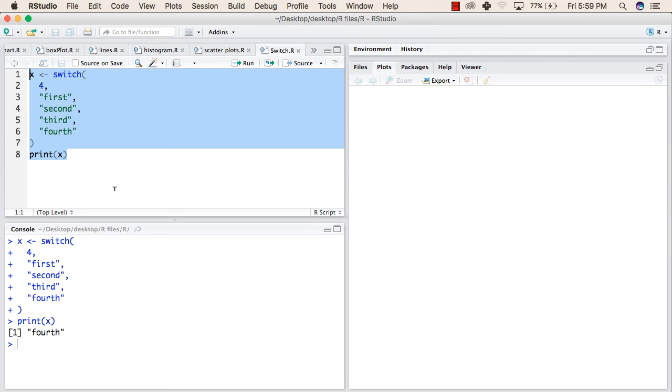When we run this program, this 4 is matching the 4th case. So, the value inside the x is printed. This is how you can use switch cases in your programs.